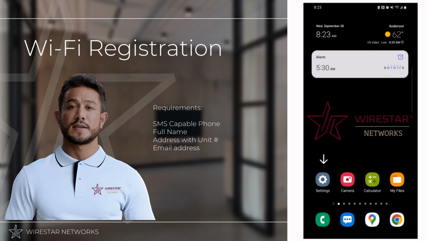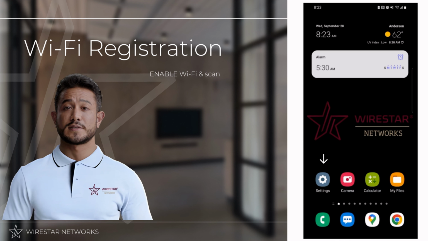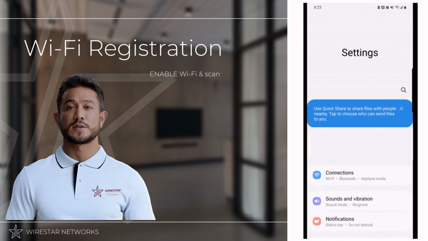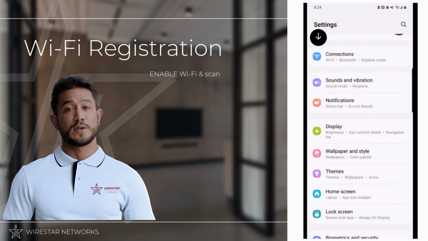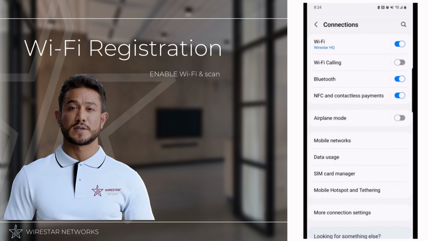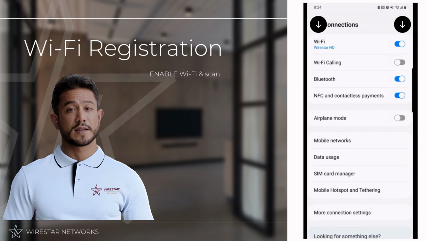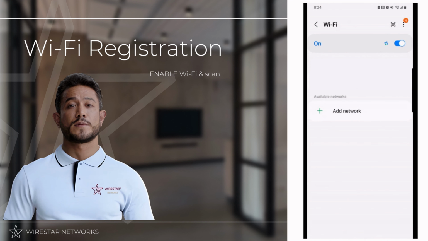You'll begin by accessing the Wi-Fi settings on your device and scanning for wireless networks. You may see multiple other Wi-Fi choices available when you scan. Scroll until you see the Wi-Fi called WireStar.net Register. Select this network to begin.